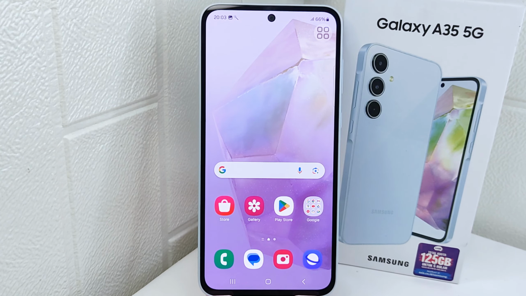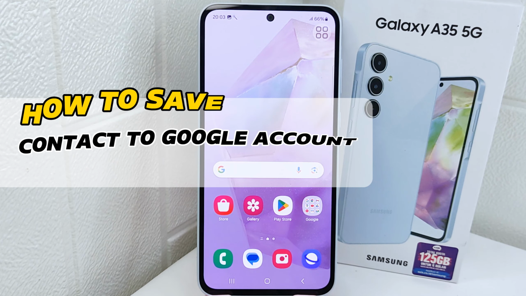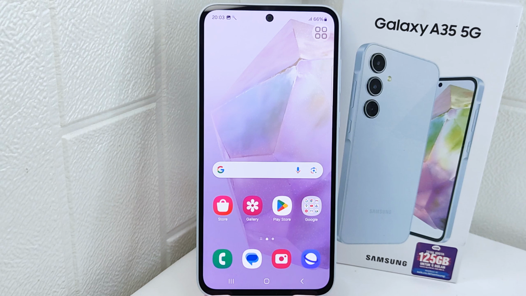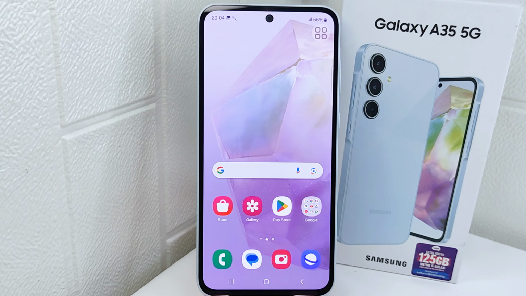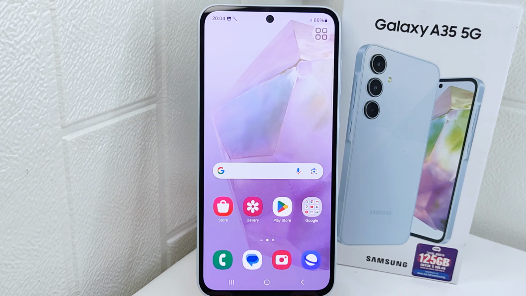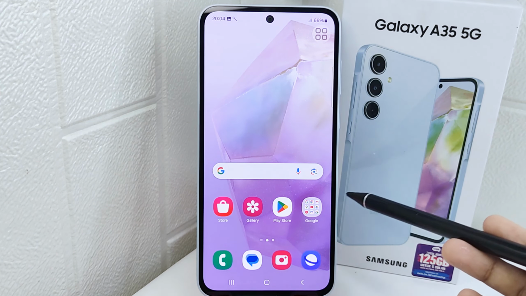Okay, hello everyone. Here I want to provide a tutorial on how to save contact to Google account on Samsung A35 5G device. Knowing how to save contacts to your Google account provides convenience, security, and accessibility, ensuring that your contact information is always available and up to date across all your devices. So let's go to the tutorial.